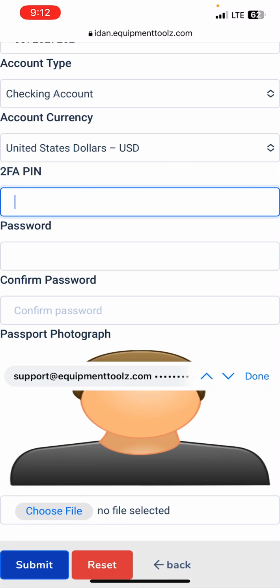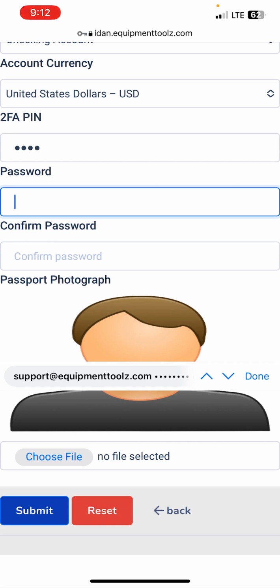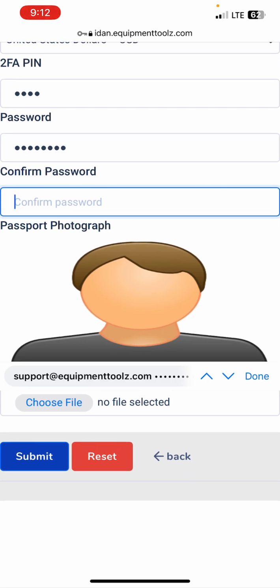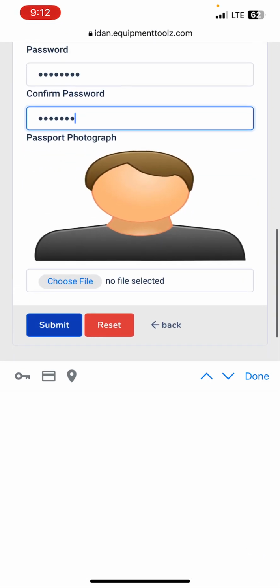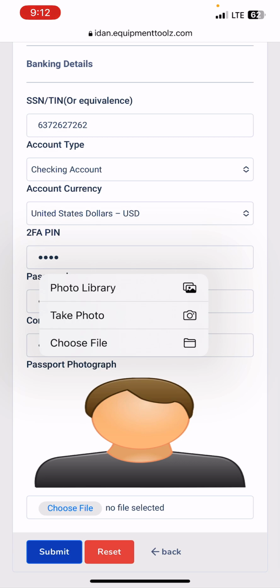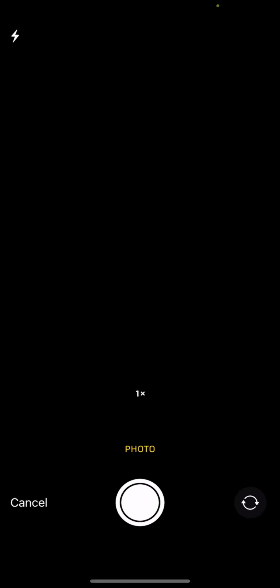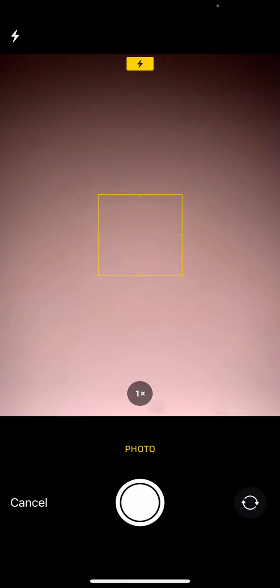So I'll enter my PIN, 111. I'll enter my password 1234567, and confirm my password 1234567. Then I will upload my ID. It automatically opens the file manager on your phone. You can choose to take a photo from the library, take a photo, or choose from a file. So I'll just take a photo. I will snap this black thing and upload.